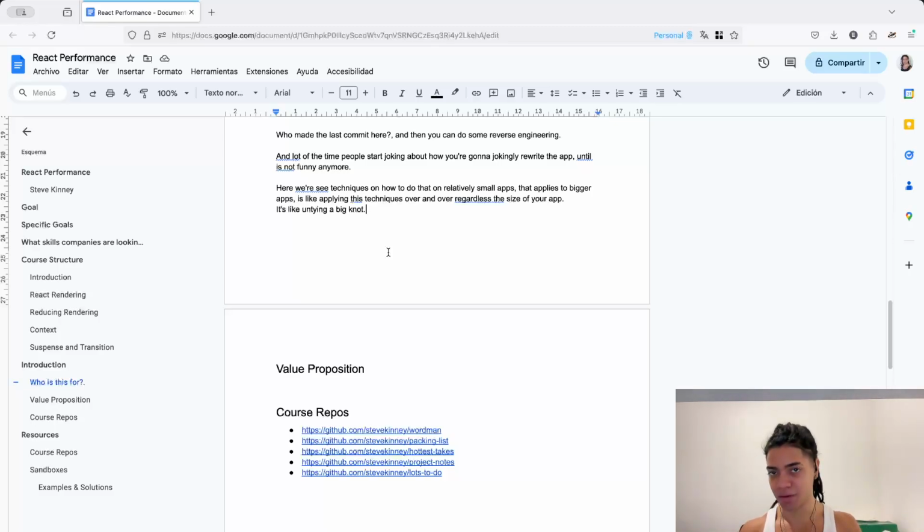But again, all of these techniques will allow us to untie the knot, when it's a big tangled mess of performance bugs. Solving it is just applying the techniques repeatedly. It's kind of like untying a big knot, right? You just start pulling out the threads with the technique you know how to do.